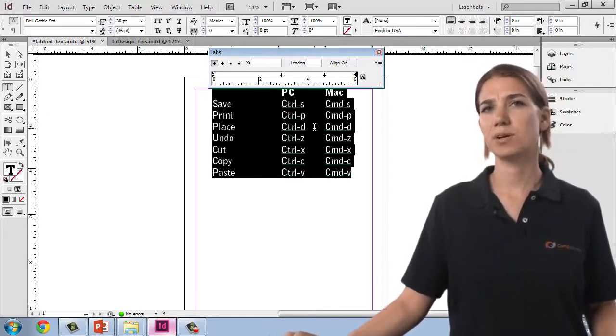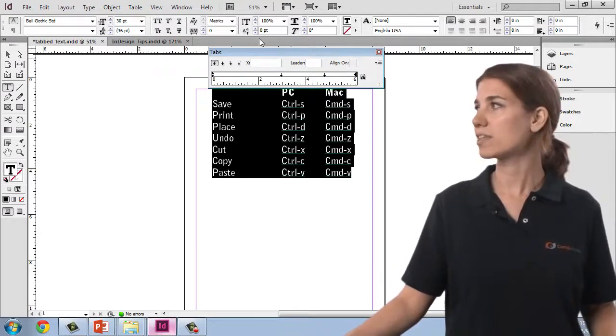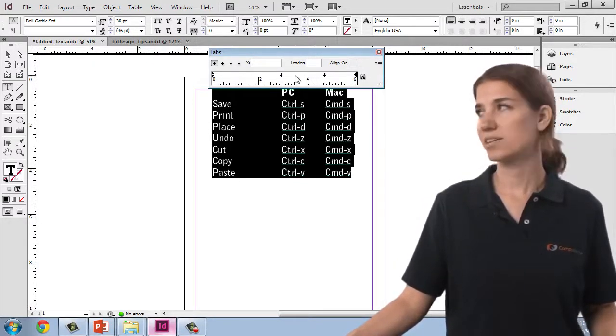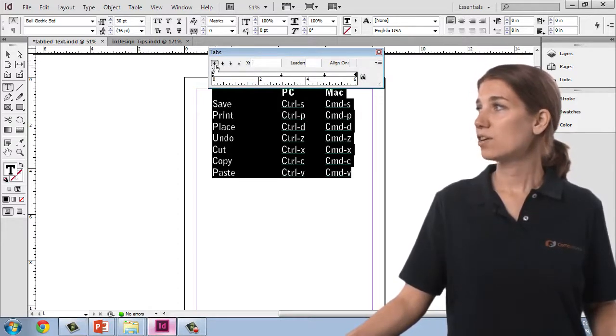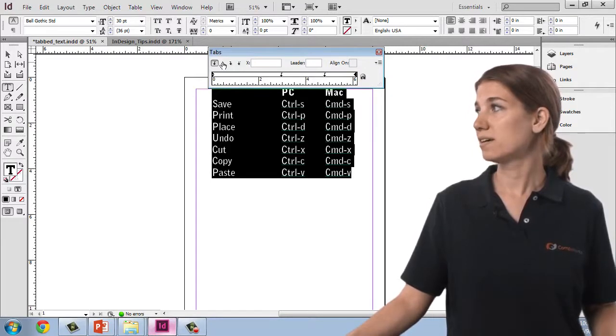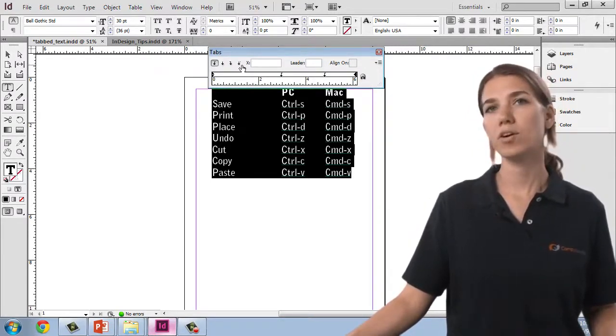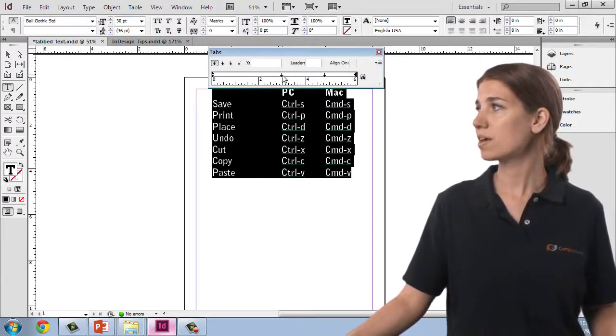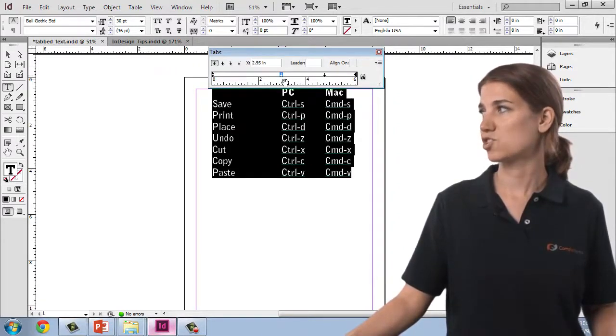Tabs in InDesign are similar probably to other programs that you may have worked with. I have this little downward pointing arrow to represent where my tabs are indicated in the document, and also I can tell whether it's a left aligned tab, as this one is, a center aligned tab, a right aligned tab, or a decimal aligned tab. I'm going to select one of these tabs to show you what I mean.